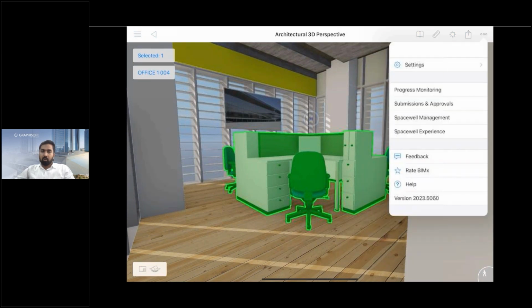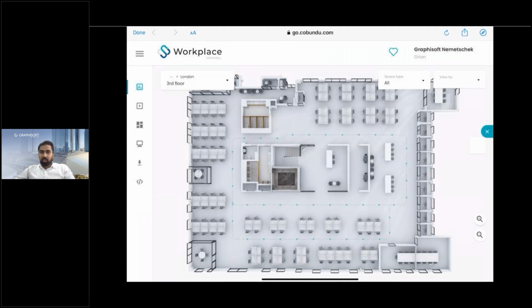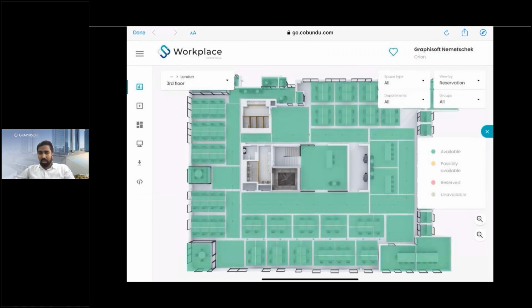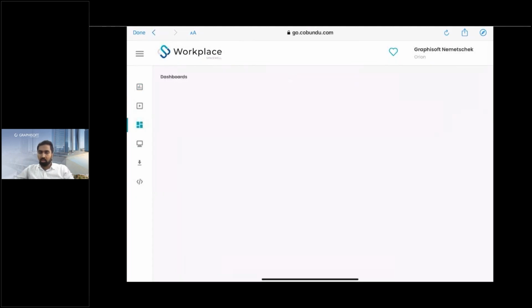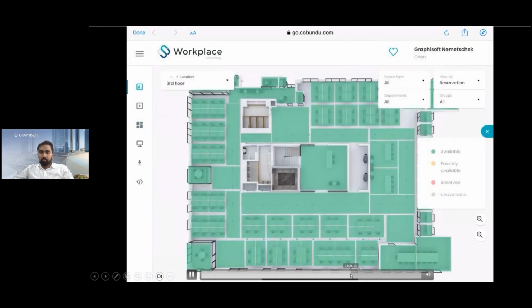Okay, so now let us check out the Spacewell experience, which is to be used by the end users, which is the occupants. So as per this, you can see a floor plan here. So this floor plan is actually not the floor plan of the BIM model that I have, but I'm just showing here the representation of it. So you can see all these rooms are right now free based on the color that you see there. And in case it is reserved, it will be red in color, or if it's unavailable, you will have this color coded options visible for you.